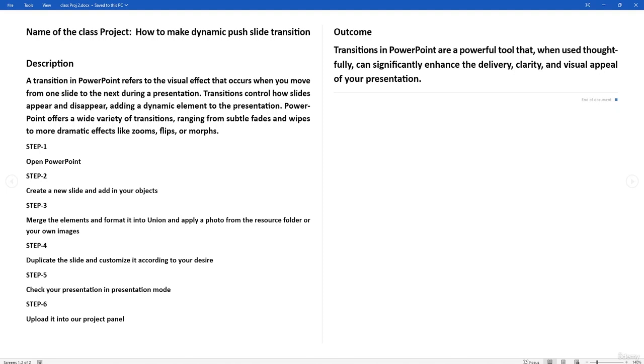Open PowerPoint. Create a new slide and add in your objects. Merge the elements and format it into Union and apply a photo from the resource folder or your own images. Duplicate the slide and customize it according to your desire. Check the presentation in presentation mode and then upload it onto our project panel if you check that it is working properly. The outcome of this is transitions in PowerPoint are a powerful tool that, when used thoughtfully, can significantly enhance the delivery, clarity, and visual appeal of your presentation.